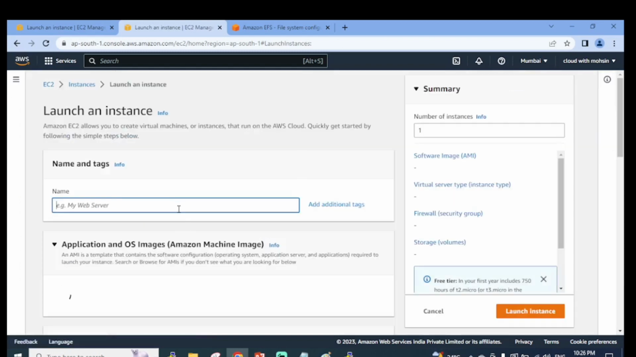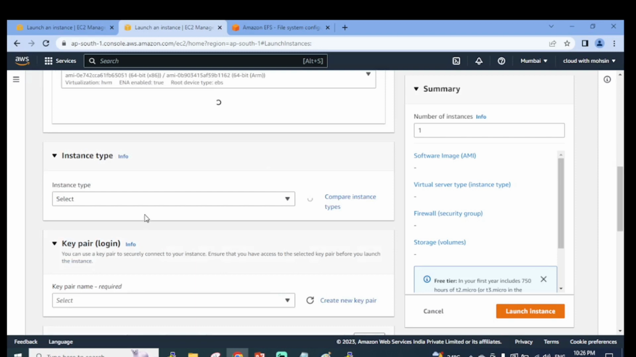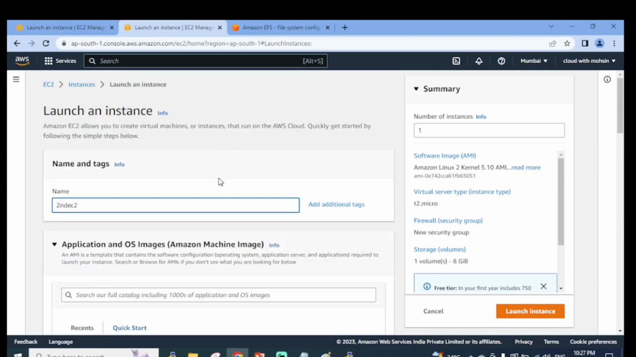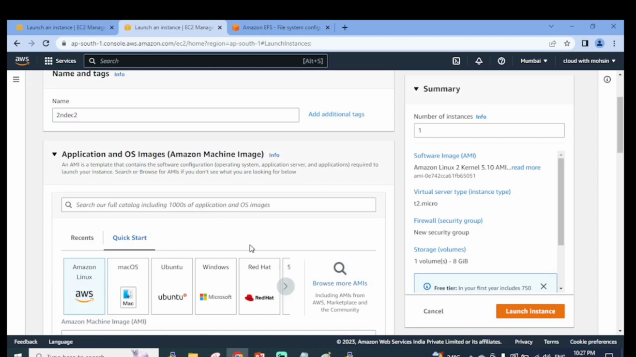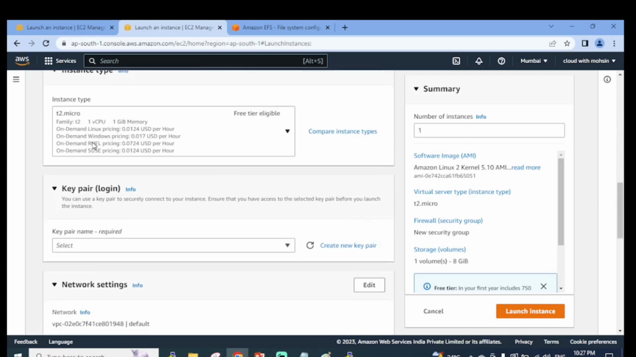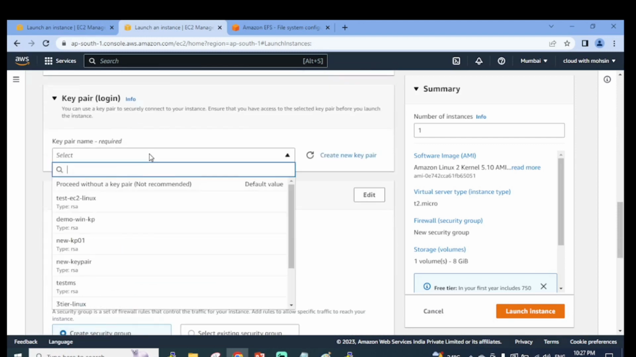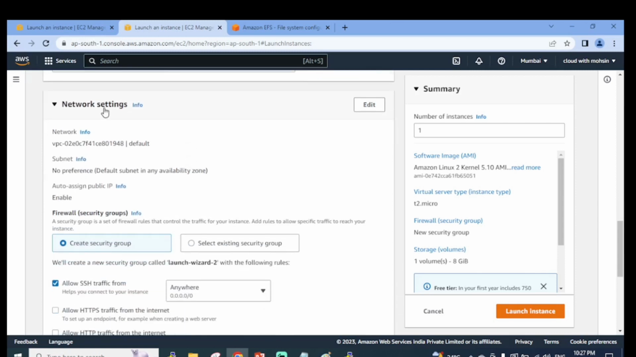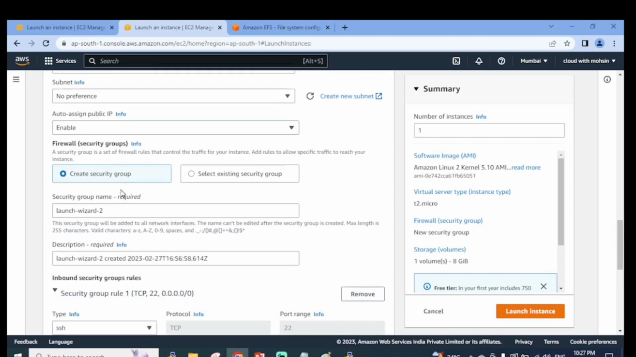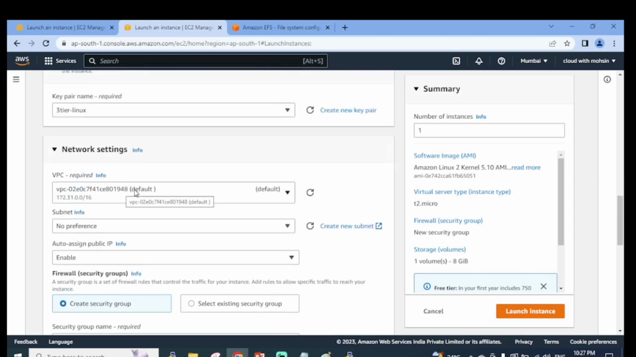I will create a second EC2 instance. We can select this Amazon Linux AMI, t2.micro. Again, in the key pair I will go with 3-tier Linux, this one. Then network settings, and click on edit.